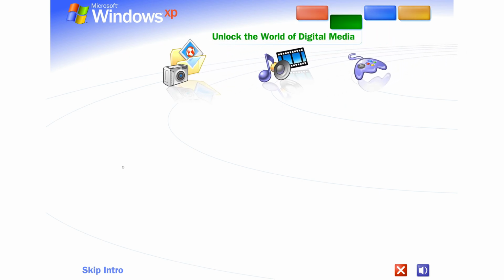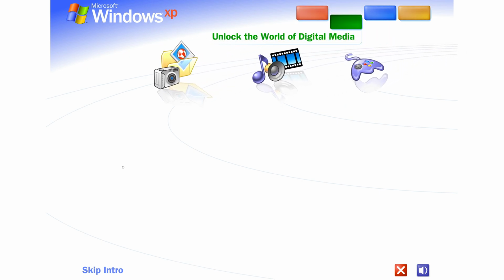Unlock the world of digital media. Unlock the exciting world of digital media at home, at work, and on the internet. Photography, music, videos, computer games, and more.